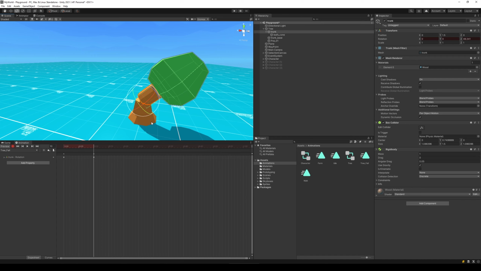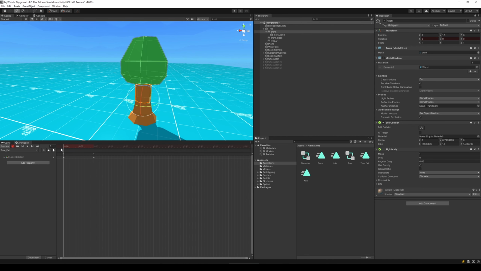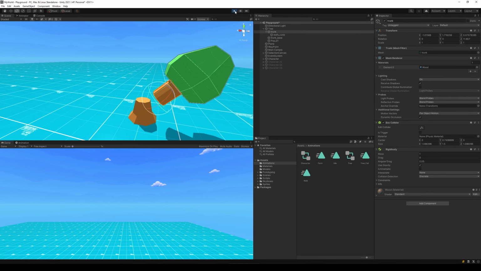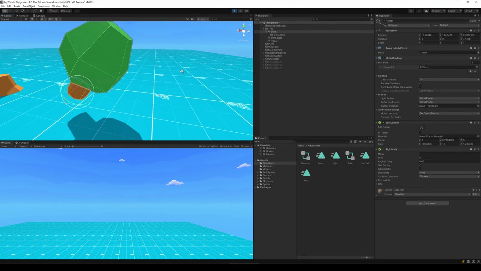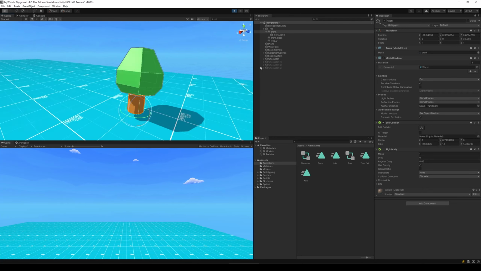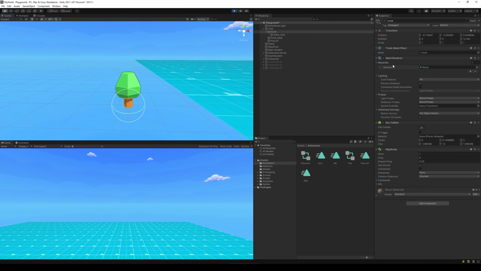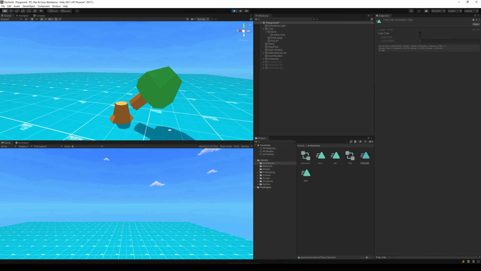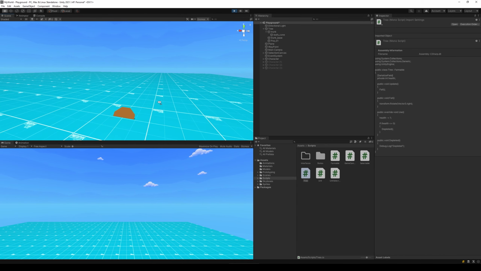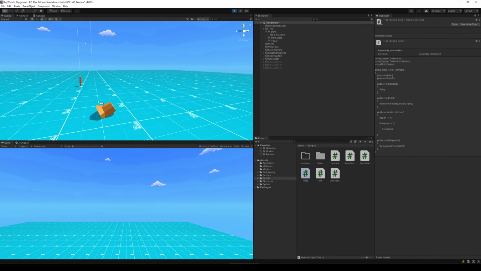I needed the tree to fall over when it was chopped down, so my first solution was to create an animation for it. But that didn't really give me the result I expected. I tried out a lot of different things with animations and scripting, but they never gave me the result that I wanted.